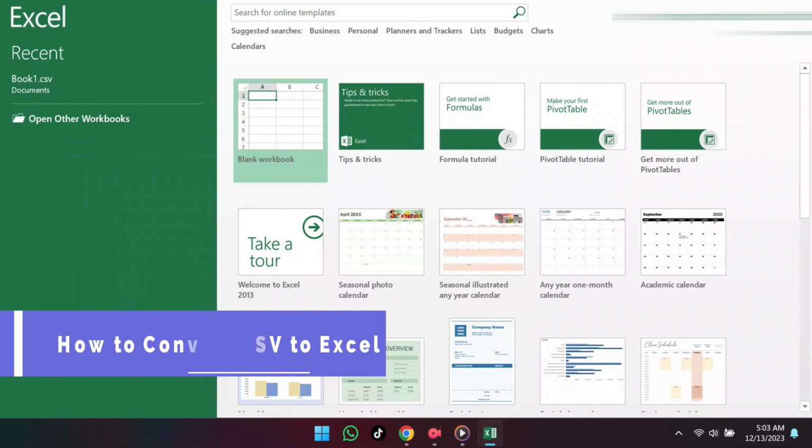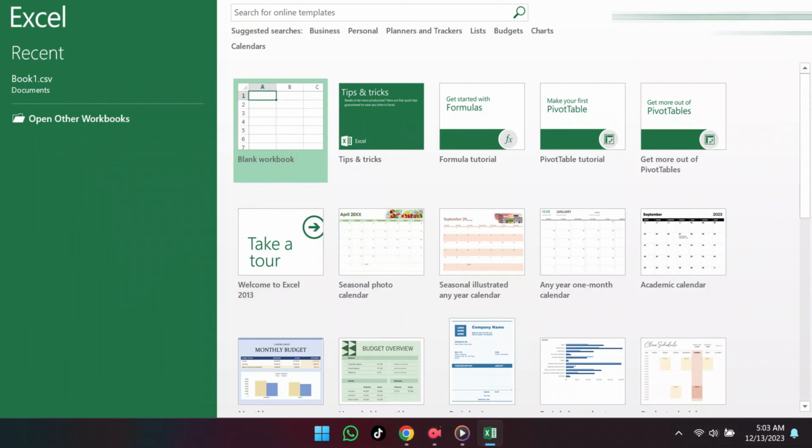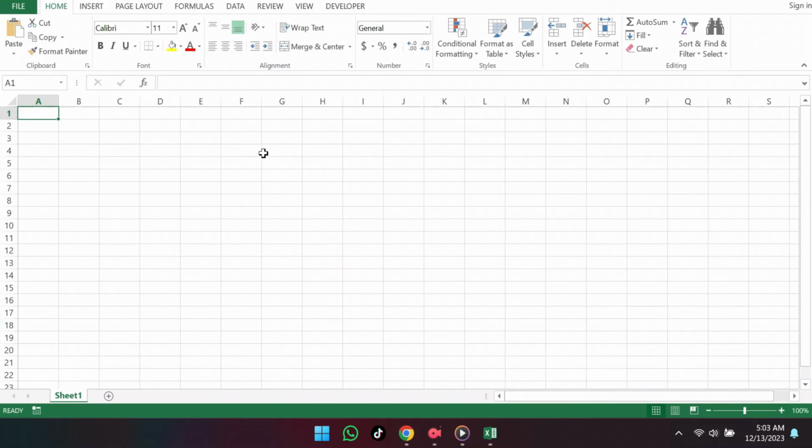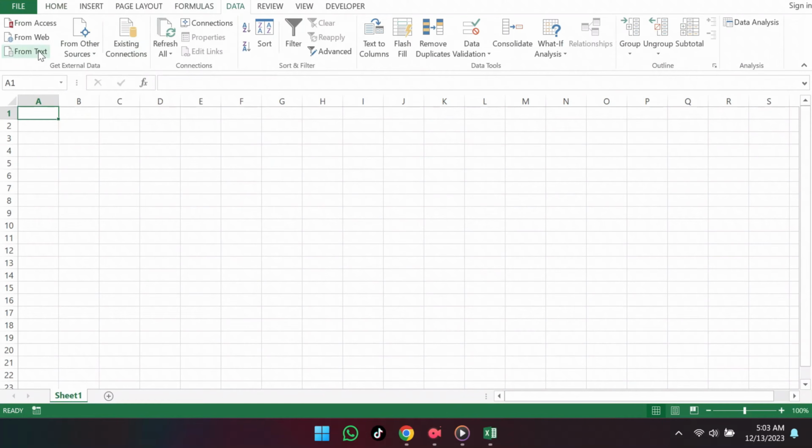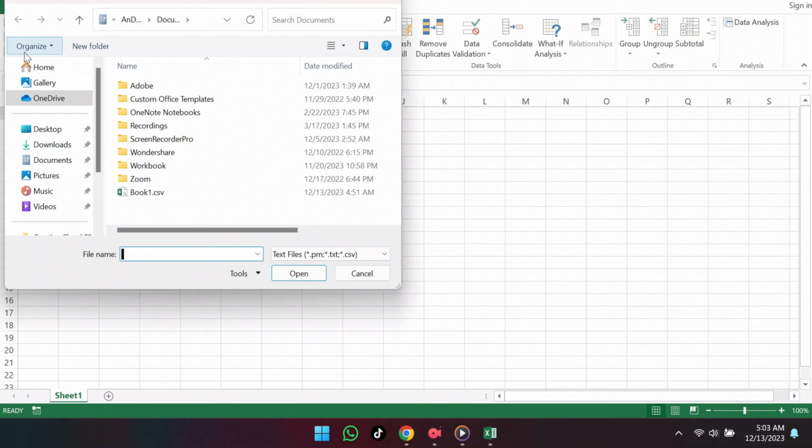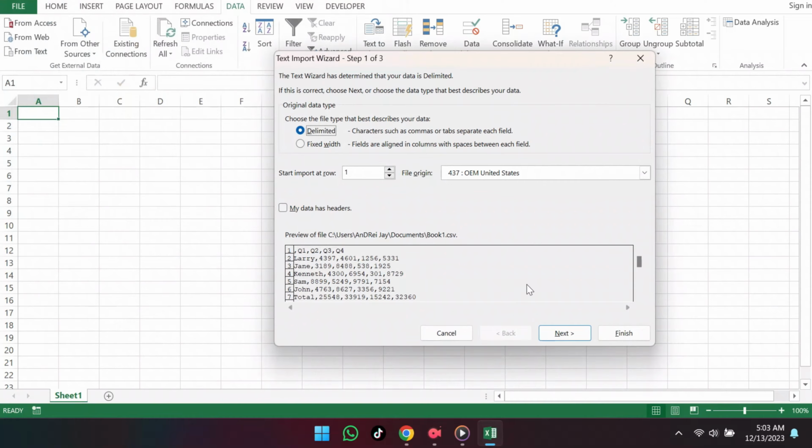Let's get started. If you need to open a CSV file in Excel, first, open a blank Excel workbook. Now go to the Data tab and click on From Text CSV. You can browse for the CSV file you want to open. And once selected, click on Import. You'll see an overview of the data contained in the CSV file.